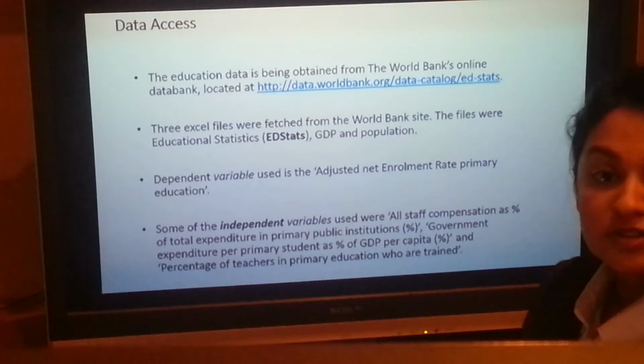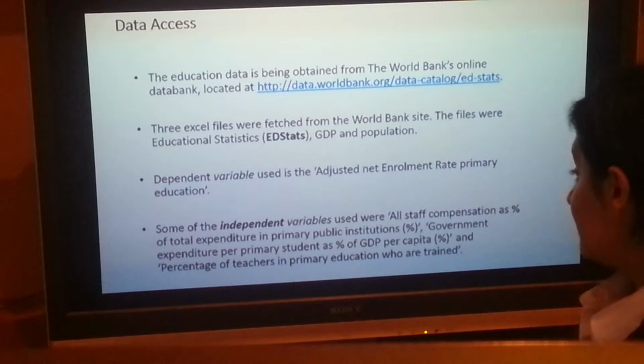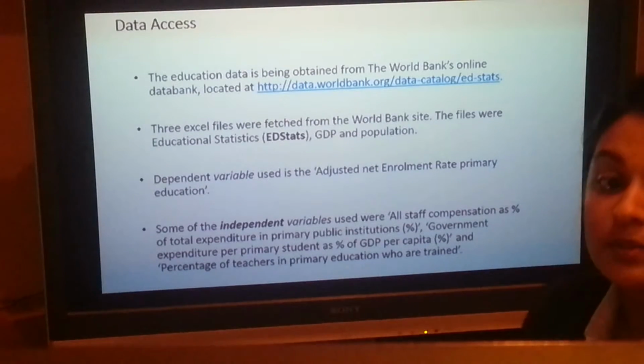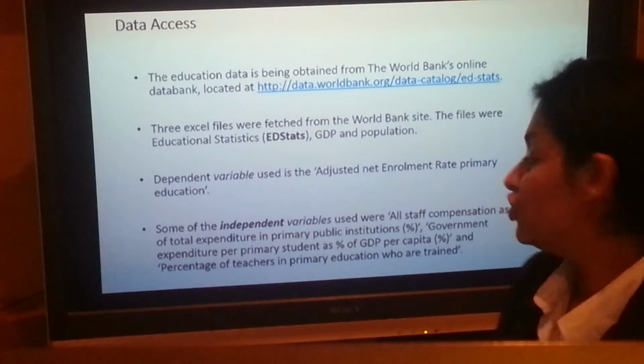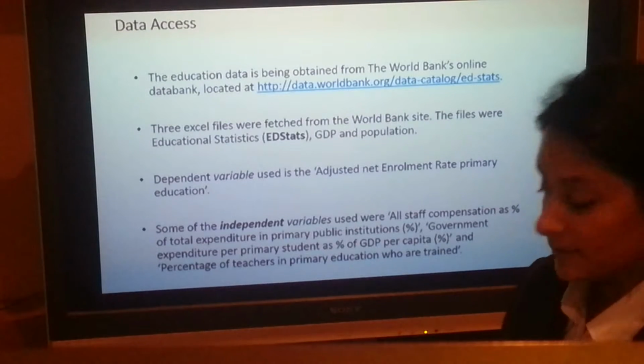The dependent variable used was the net enrollment rate for primary education. Some of the independent variables used were the staff compensation, government expenditure for primary student, GDP per capita, and percentage of trained teachers.